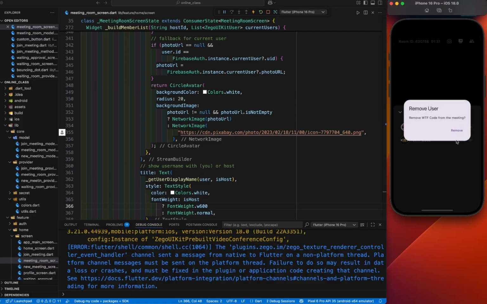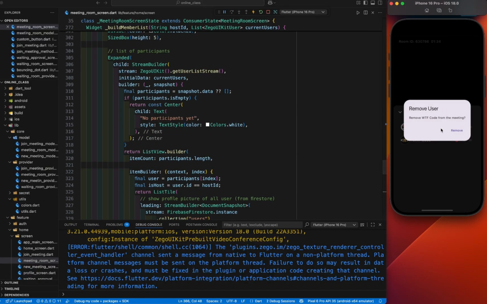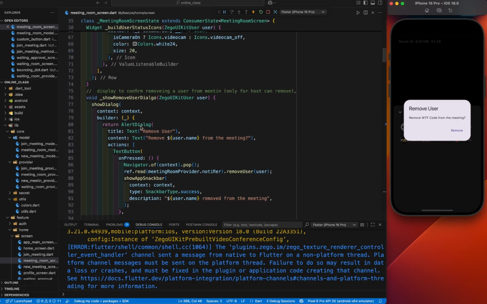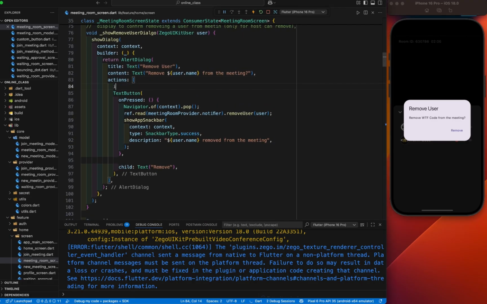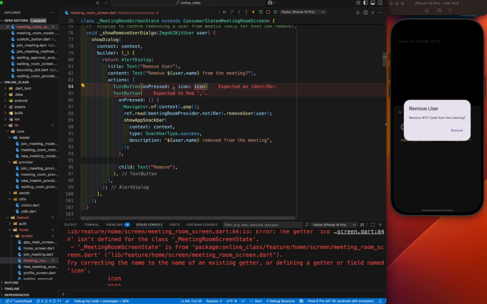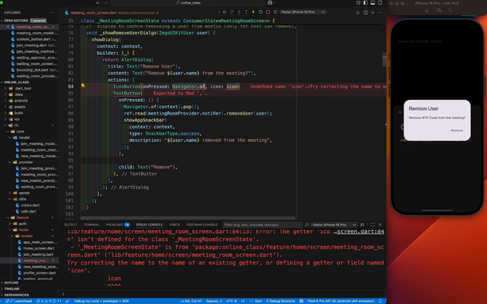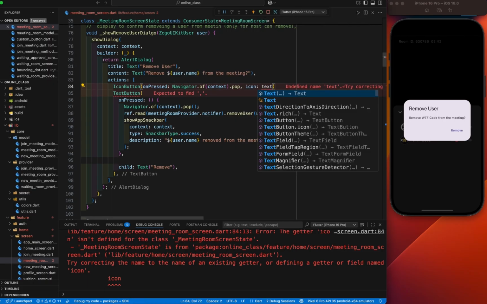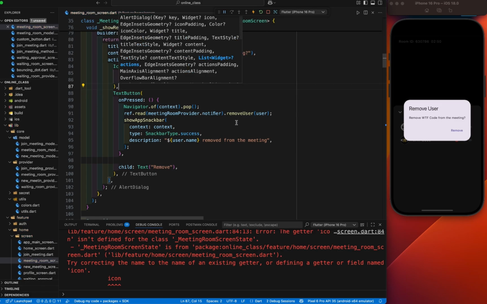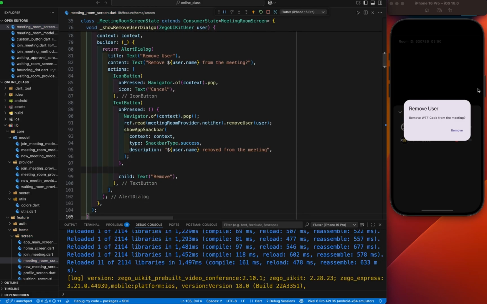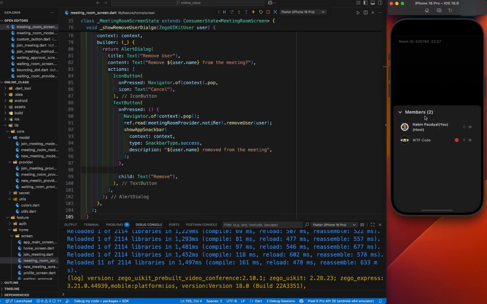I think one thing that I have missed here is the cancel button. I'll add an icon button here, and in onPressed, I'll just pass Navigator.pop to cancel this alert dialog. Context.pop. And in the icon, I'll pass the text and give the name called cancel.